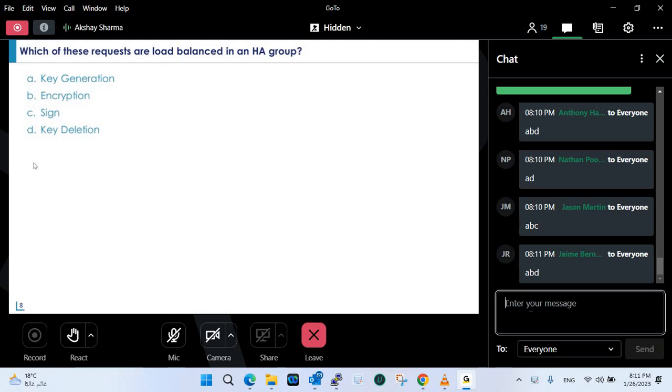So the question here is, which will give you high performance? Out of these four operations, which of these requests will be load balanced and will give you better performance in case of an HA group? Is it key generation, encryption, signing, or key deletion?